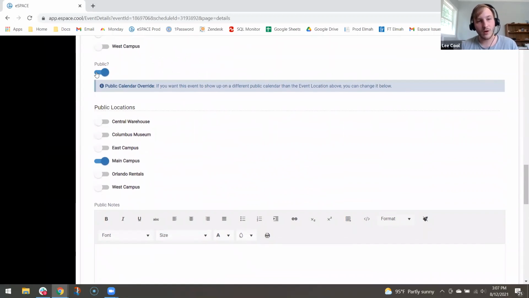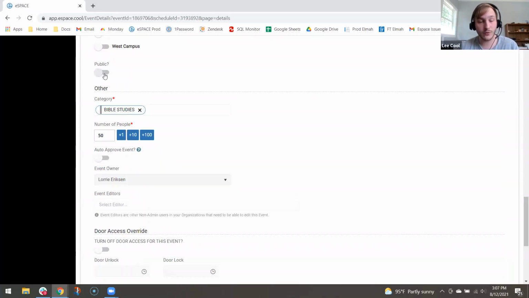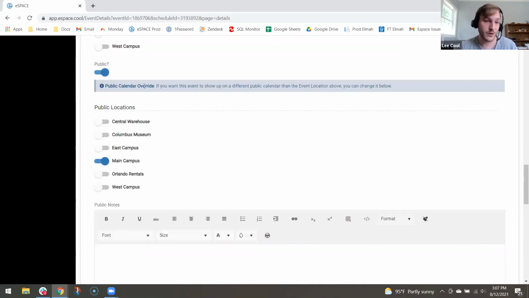Scrolling down, we then have the option to check it as public. So if our event is public and we want it to show on the calendar on our website, we check this box here. When I check this box, it means it's going to show on our calendar if you're using our embed code to get it there.